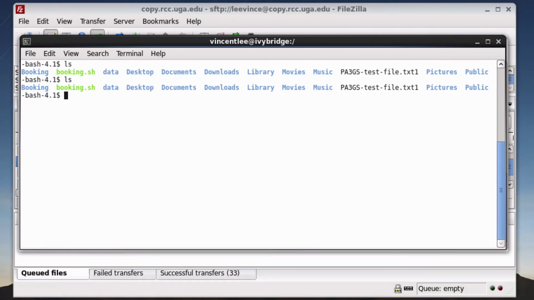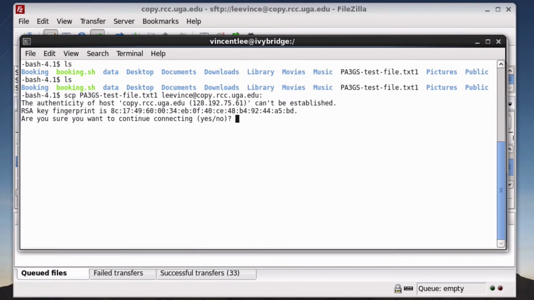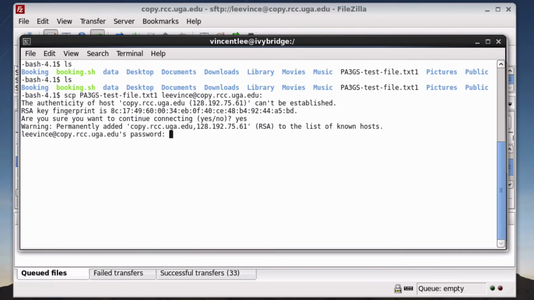So to do SCP, we type scp, then the file we want to copy. So that's PA. And our username on the GACRC. So let's use the copy node. And you need to put the colon right there. Make sure you have that colon there. And all you do is hit enter. It's going to ask you for the authentication. Just type in yes, and insert your password.